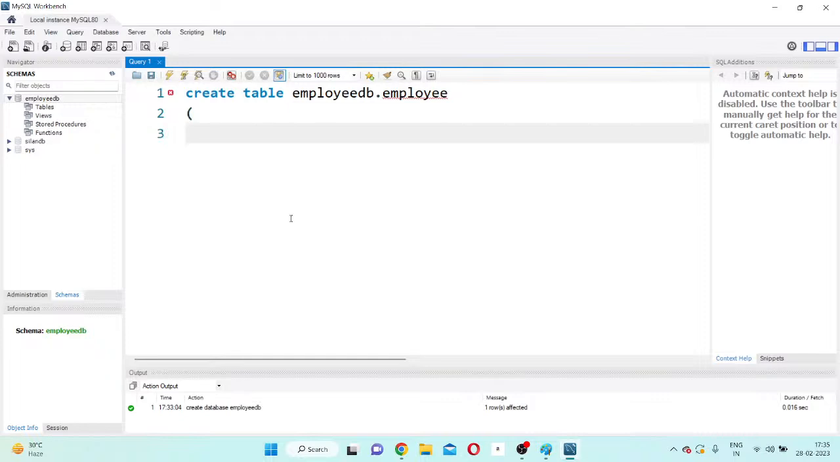Again I am repeating: when I specify the table name, always give database name dot table name. Now coming to the next point, we will specify the column names. Every table is created by taking some columns, first is employee id.